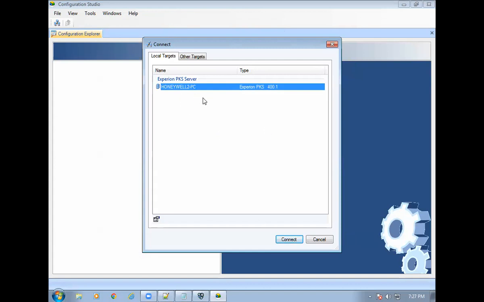This is on a PC. So, sir, this is my PC name, Honeywell 2 PC. Like that, if you have a control station PC or some monitoring station PC connecting to the same server, it will be shown. Same server, but a different IP address. Like that, the station will be different.